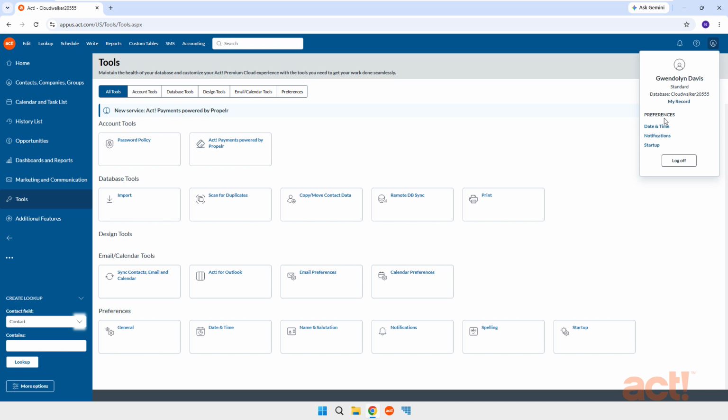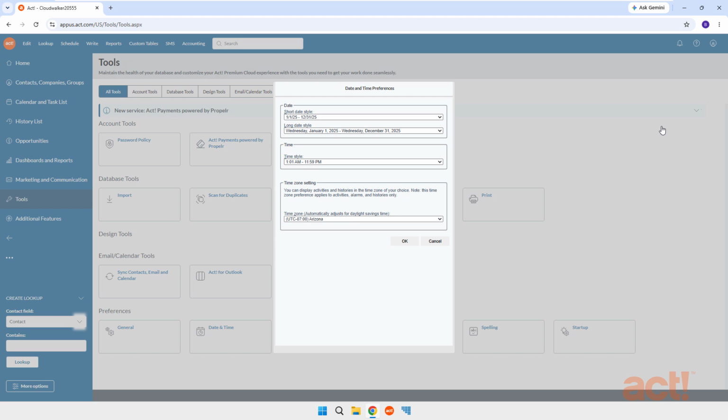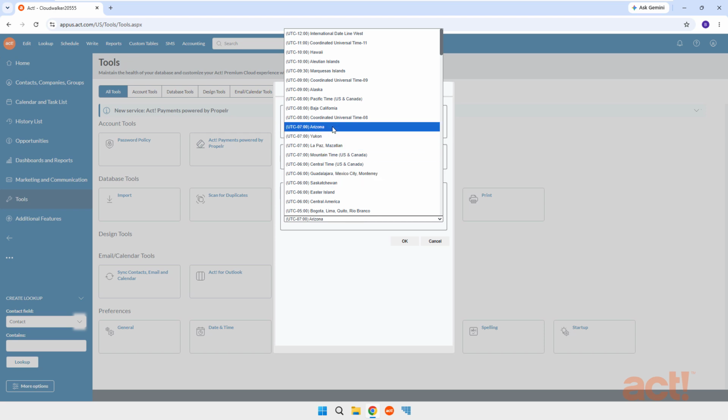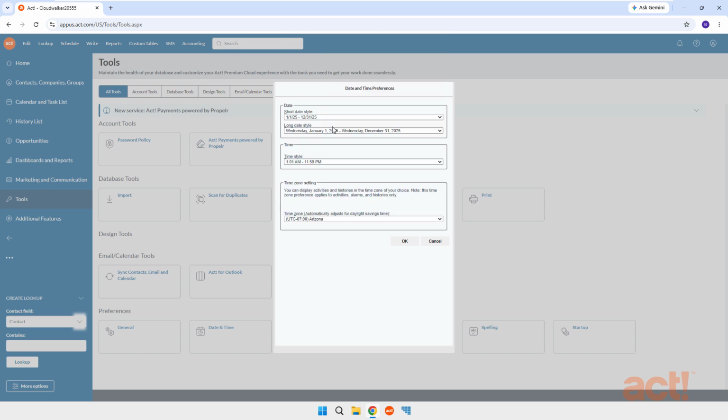Let's start by setting the time zone. This is probably the most important preference to consider because your calendar activities will be coordinated with other users and contacts from ACT. So I'm going to click the Date and Time preference. The Date and Time Preferences screen lets you set your time zone at the bottom. I'm going to make sure that my time zone is set to Arizona because that's where I live.